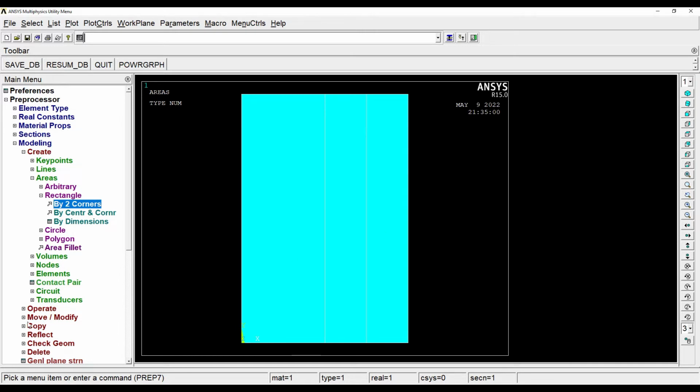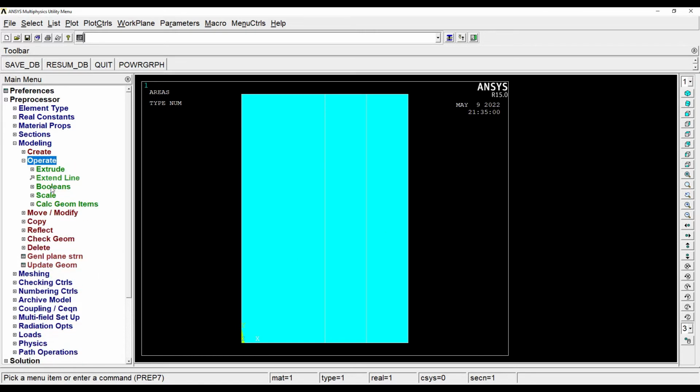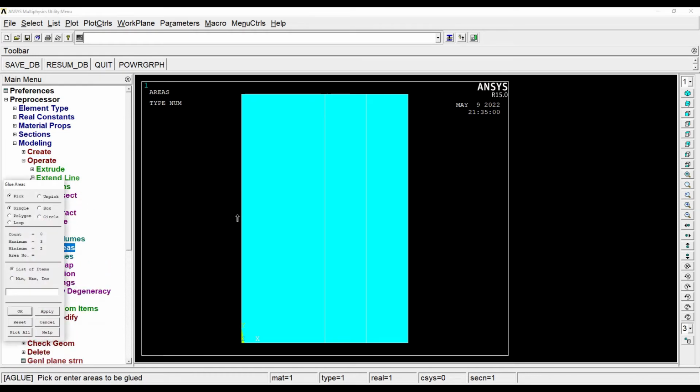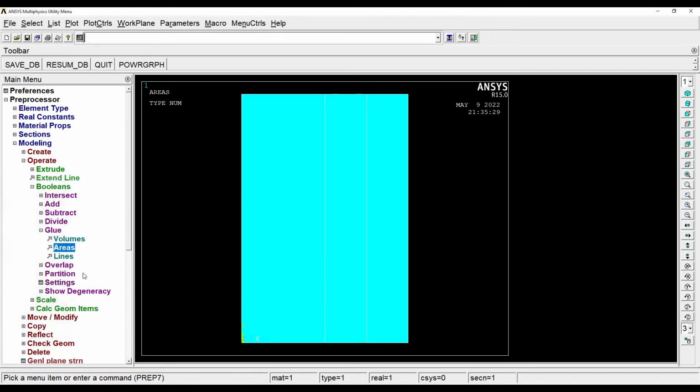Now this is done. Next I'll go to operate, booleans, glue, areas. Now this is used for gluing the three individual areas that I have created. So I'll select all three of them. Okay, so now they are glued to each other, which makes it a composite surface.